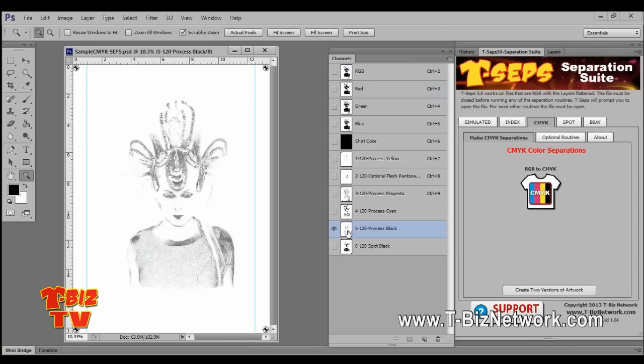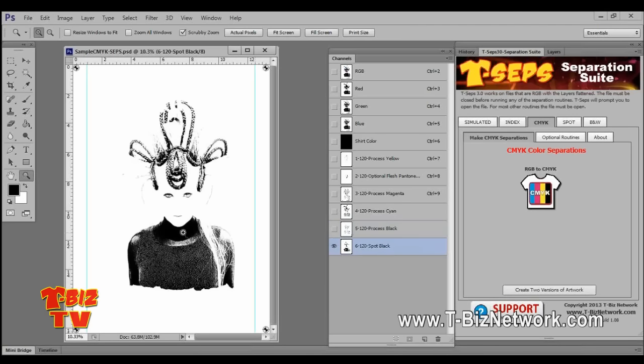Typically when I do CMYK separations, I will almost always tell the customer, this needs to be six colors. It needs to have an underbase for a dark shirt or even a medium color shirt, and it needs to have a second black. Here in this case, we're printing a spot black. That's going to be the solid black areas, and we're printing halftone blacks.